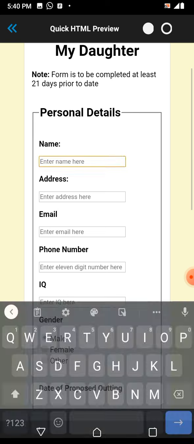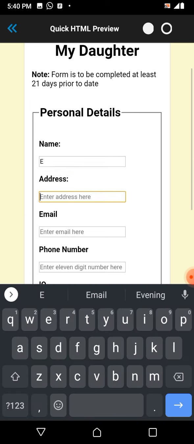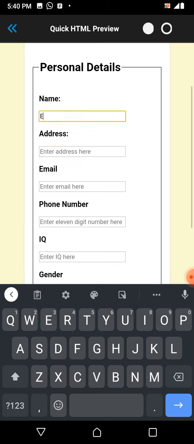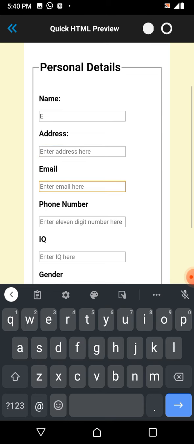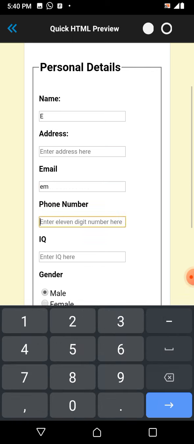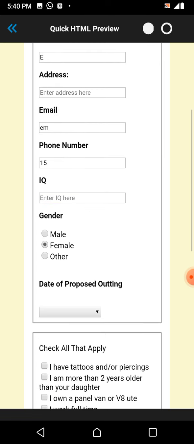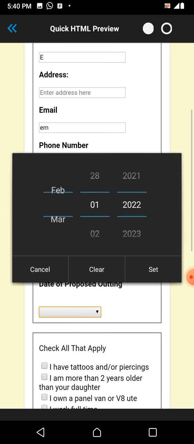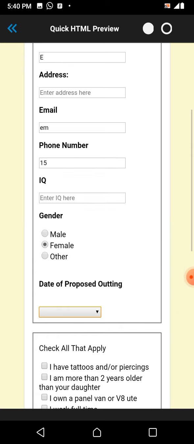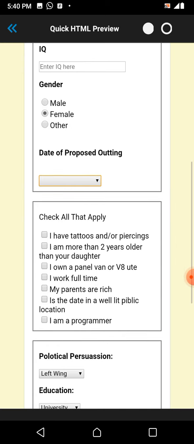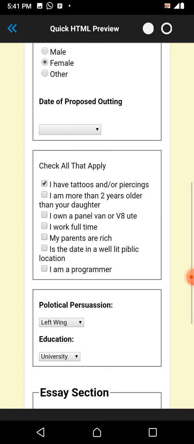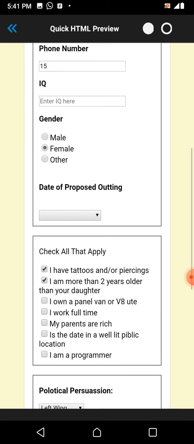This place is called a placeholder, where you can put your name, address, email, and your number, or even change your IQ. If you are male or female, you specify. For the proposed date of outing, you just type an input type date. Then you move down to here. It is called a check button, while this one is called a radio button. So I can move here to specify if you're male, female, or other.